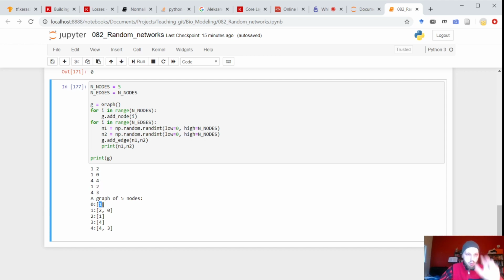So 0 is connected to 1, that's one edge. 1 is connected to 2, that's another one. 1 to 0 is counted already. 2 to 1 is counted already. 3 to 4 is another one. It has 3 edges. Oh, right, because 4 to 4 is a loop. So it has 4 edges. One of them is also weird. It's a loop, so only 3 normal edges.